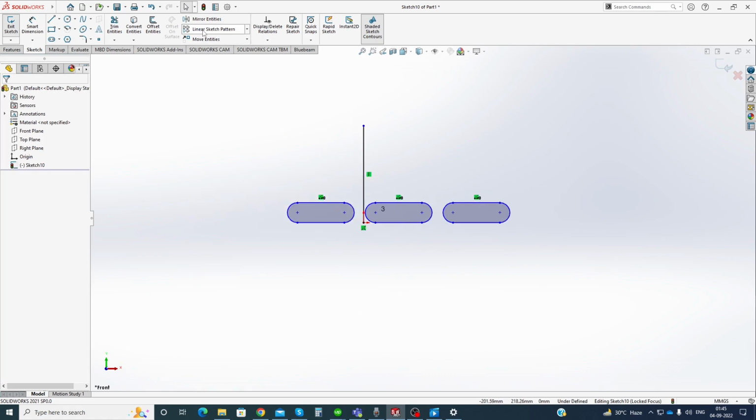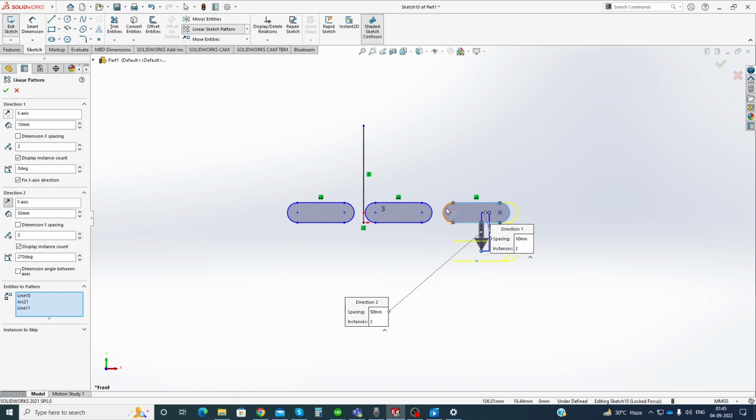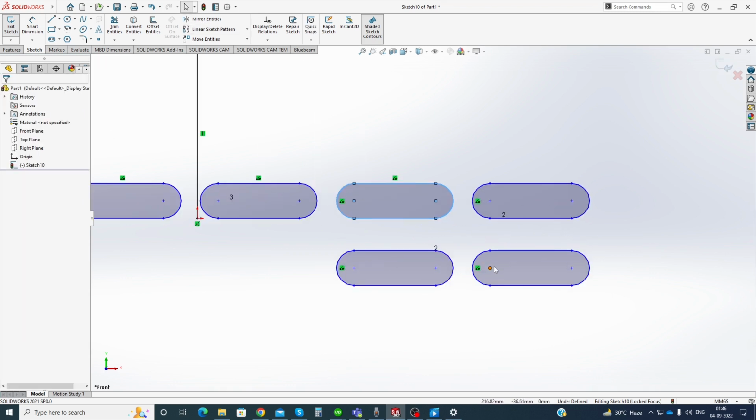And inside linear pattern we also have y-axis. So once we change the value to 50, entities to pattern, increase this distance to 100. You see, now we have got these patterned in both the directions. So this is how linear sketch pattern works.